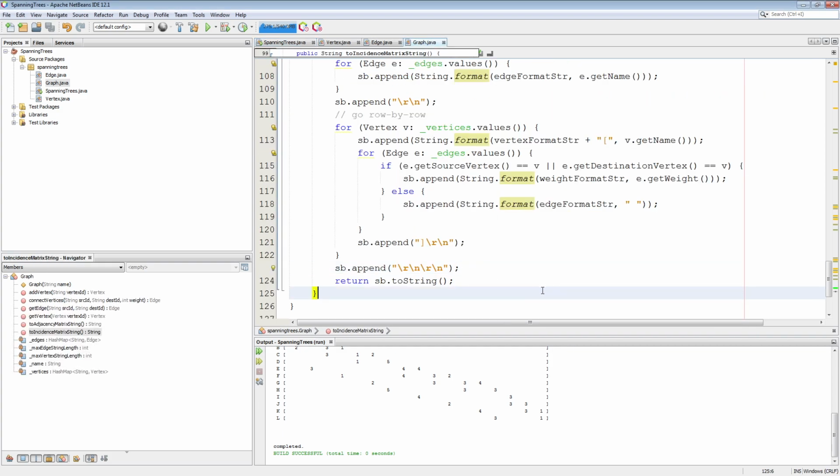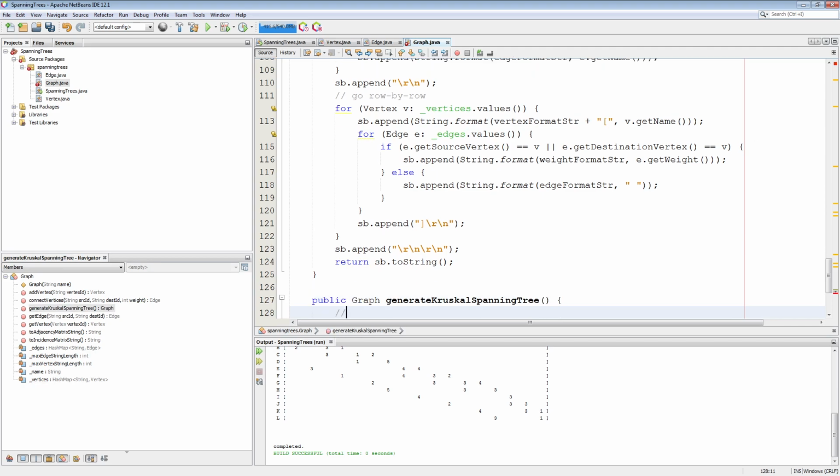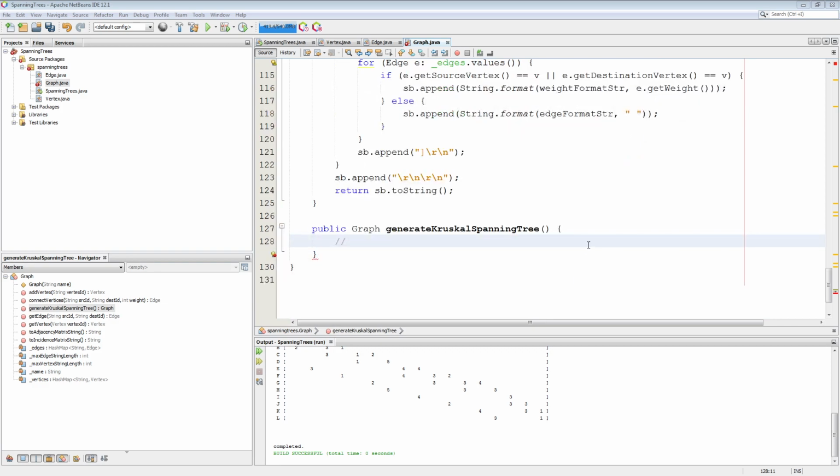Okay, so Kruskal. So we're actually generating a new graph with these tree representations. So a tree is a graph with very specific limitations. But our spanning tree is indeed a new graph. So we'll return our new graph instance, and it'll have a prefix of whatever our graph name is. In this case, it's G1. And then we'll give it a suffix of the algorithm used to create it. So here it's Kruskal.